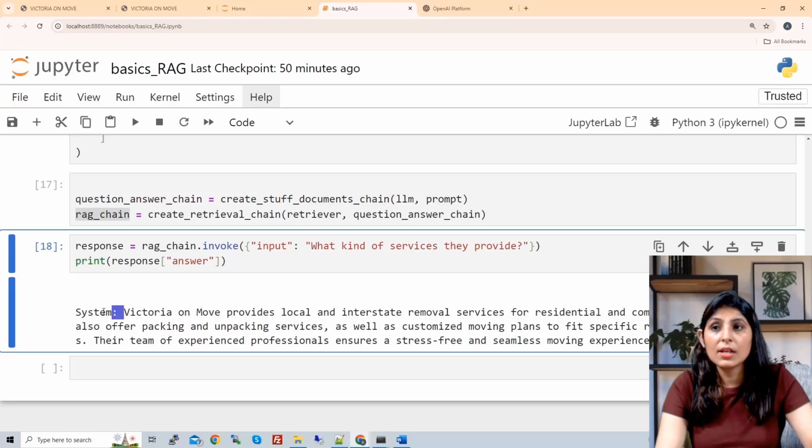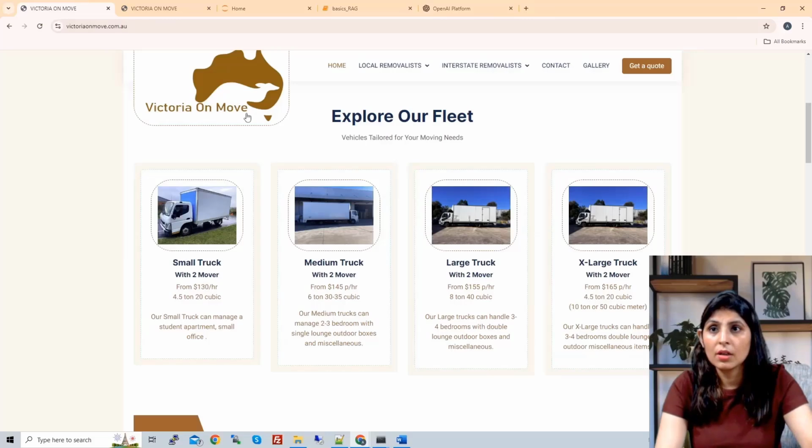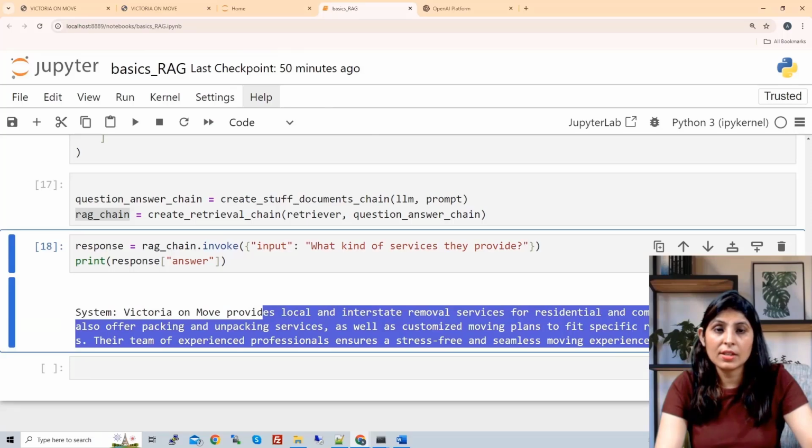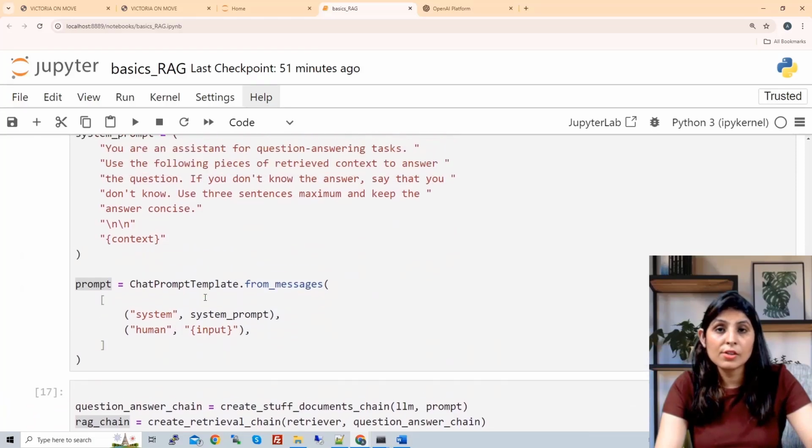See, this is the reply from our system. Victoria on Move, this is the website, right? Victoria on Move provides local and interstate services in this. So see, this is the output which we get from our LLM now. So this is how RAG works. RAG will help your LLM with external data. We provided the external data, and using that external data, the LLM is providing answers based on our personal data, our private data, right? So now we understood the basics.